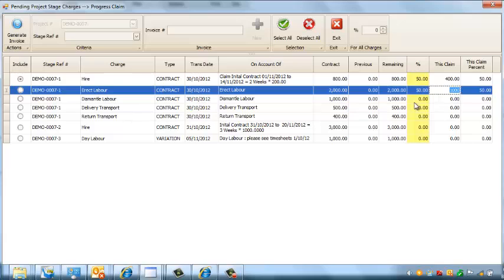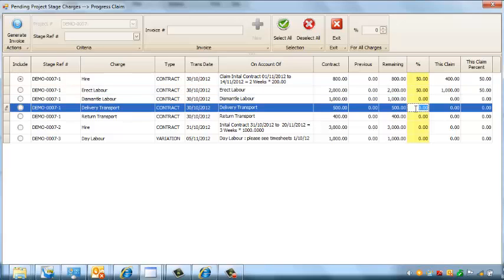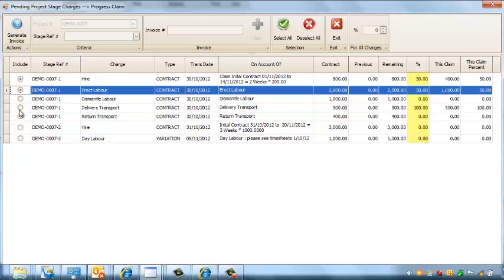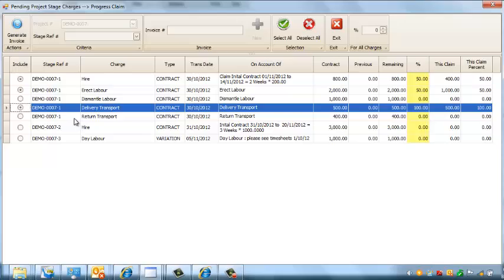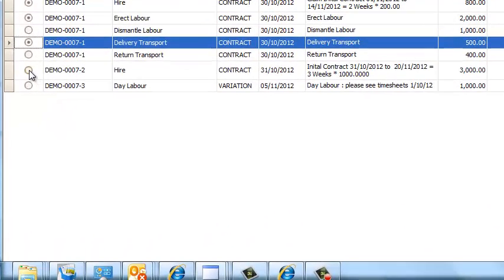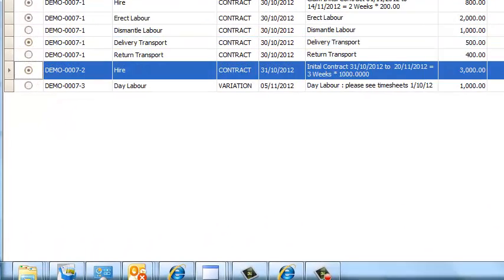Dismantle labor, I'll leave that one out. Delivery transport, we'll actually invoice 100% of that. And click on include on that one. We're not going to invoice the return transport, and then we'll actually include more hire.